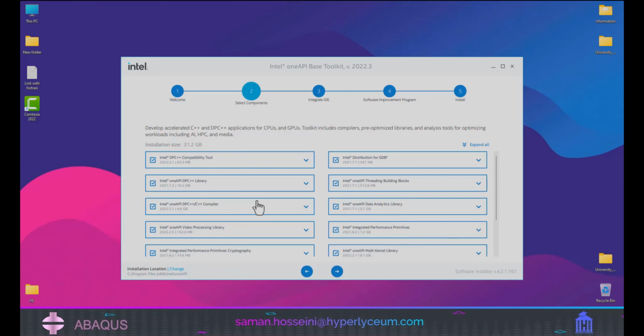The key focus here is to carefully select and pick the components that are both suitable and necessary for linking Abaqus and FORTRAN compiler. In this context, there are just two essential components: the Intel oneAPI DPC++ C++ compiler and the Intel oneAPI threading building blocks. These are the only ones necessary, and there won't be any issues if the other components are not installed.